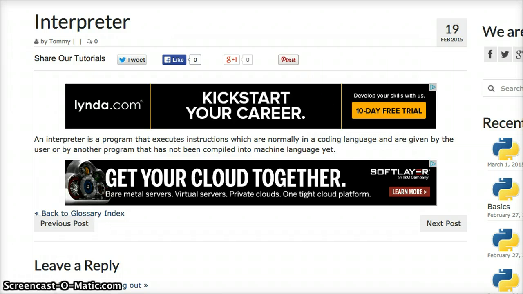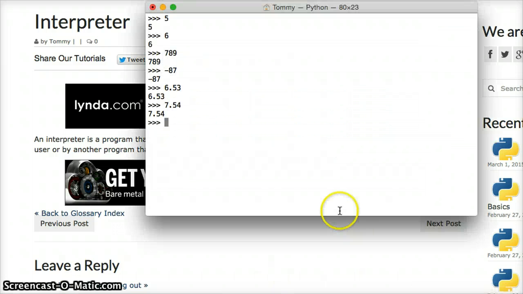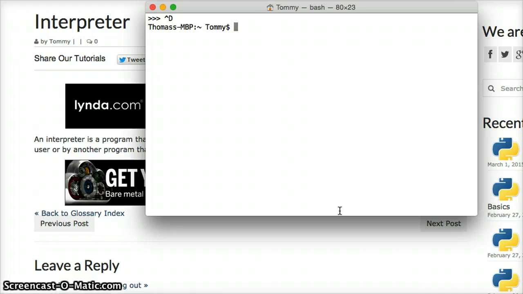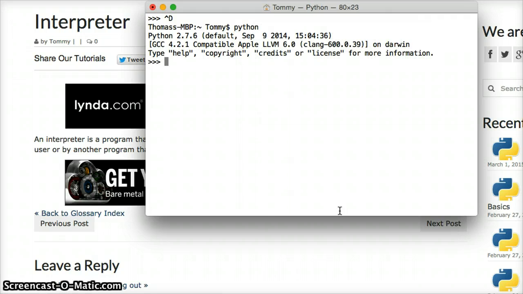So, to bring up the interpreter, we're going to go ahead and, sorry, I had this up from the previous one, Command D, get out of there. Alright, if you have Python installed on your computer, to bring up the interpreter for Python 2, this is for Mac users, we just type Python, and that brings up the interpreter for Python 2, and then we can hit Control D to get out of that.